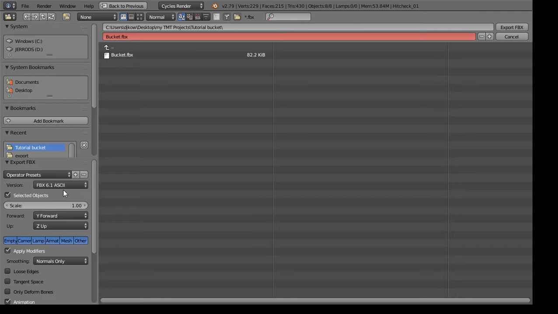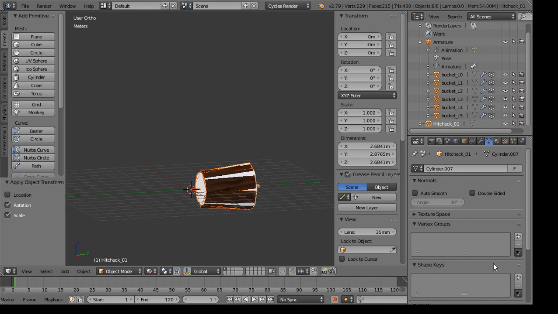And that's how you get animation to work with ASCII. The armature and the mesh have to be orientated minus 90 degrees on the x-axis before exporting the animation in ASCII.